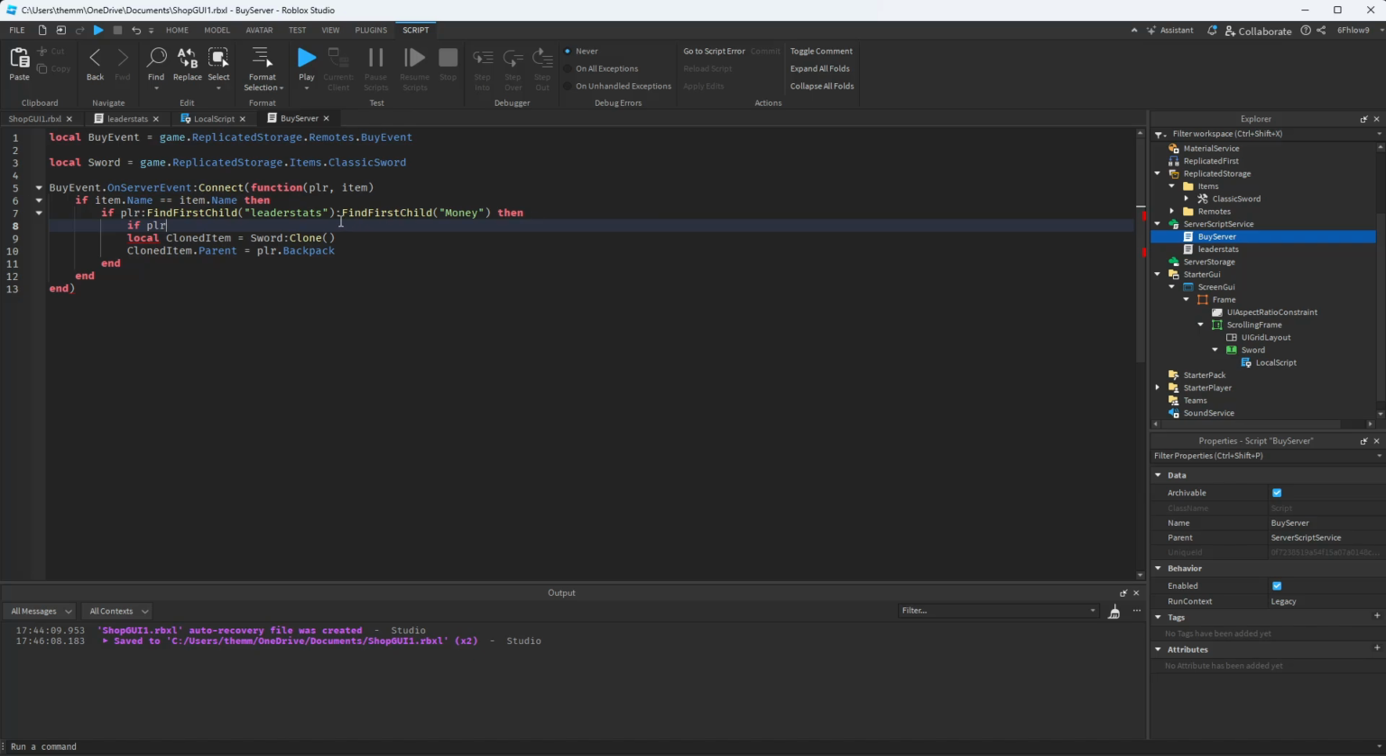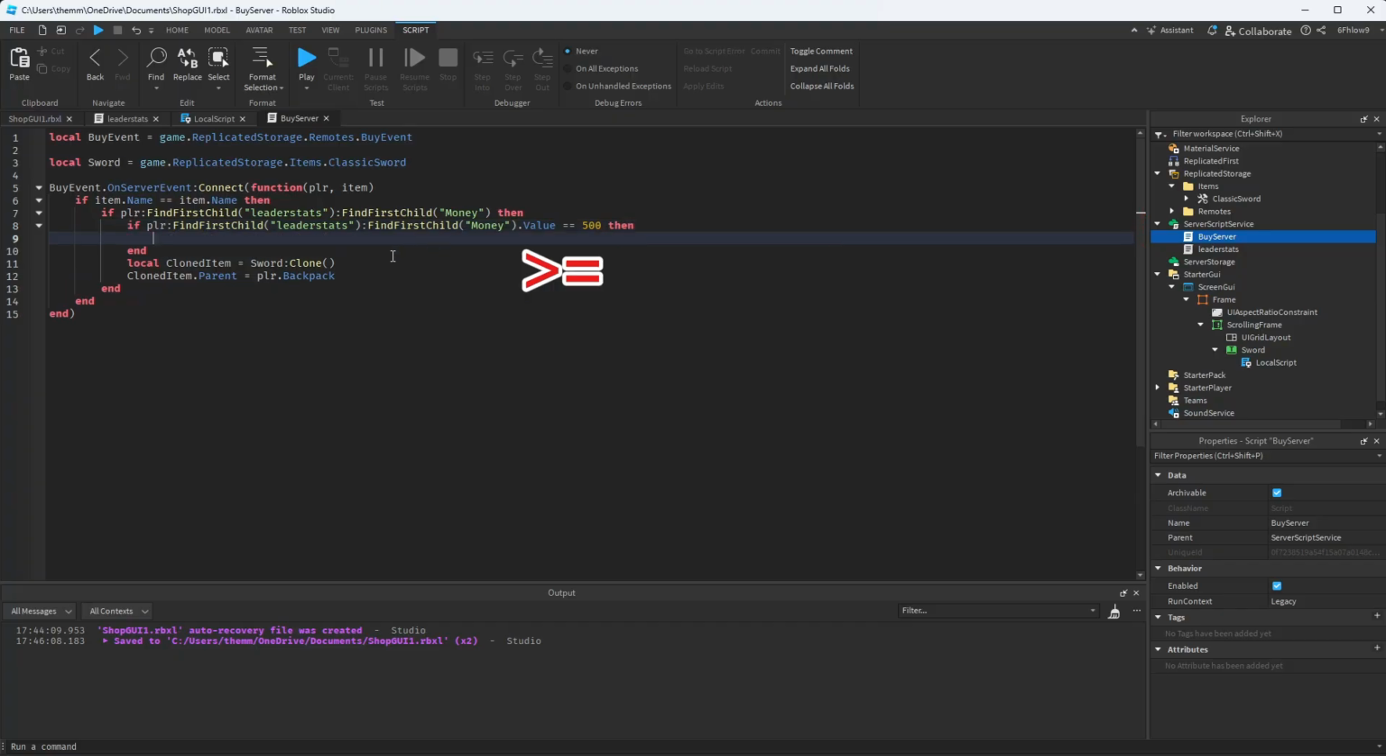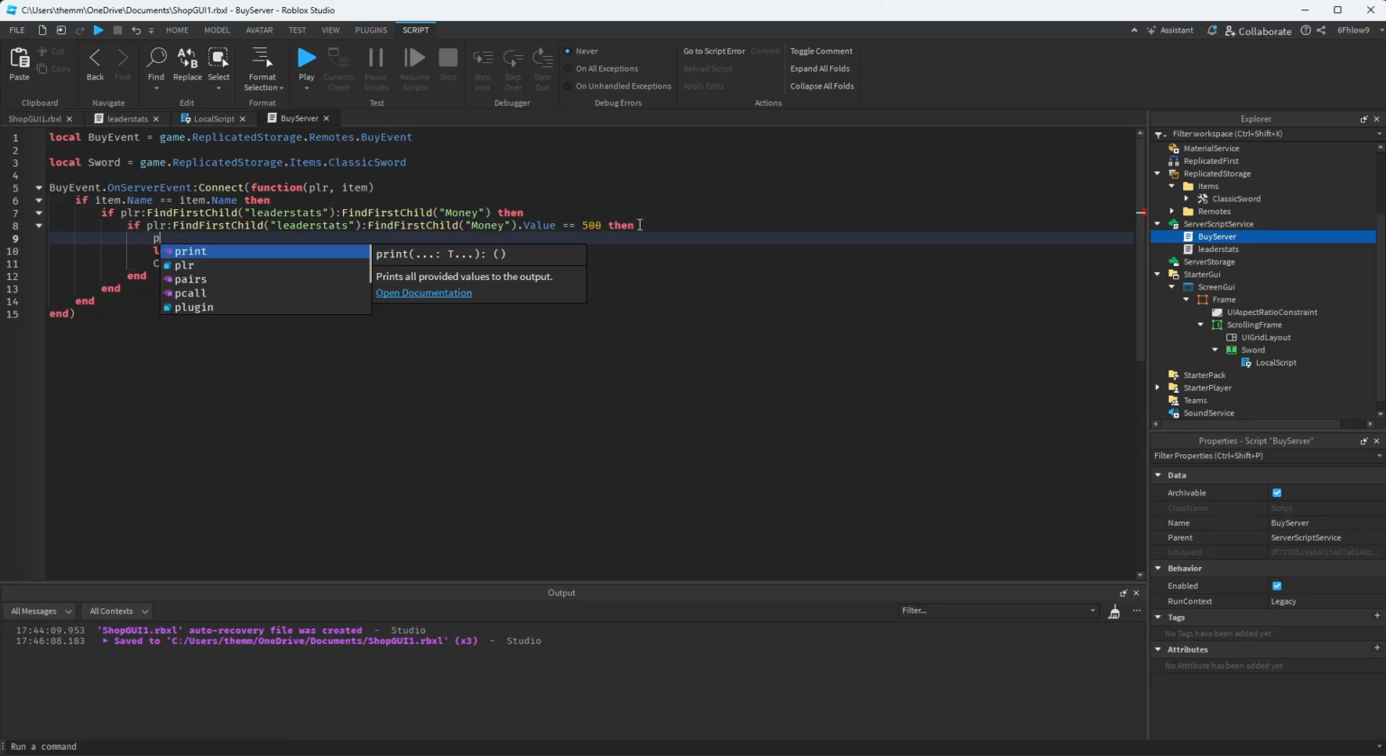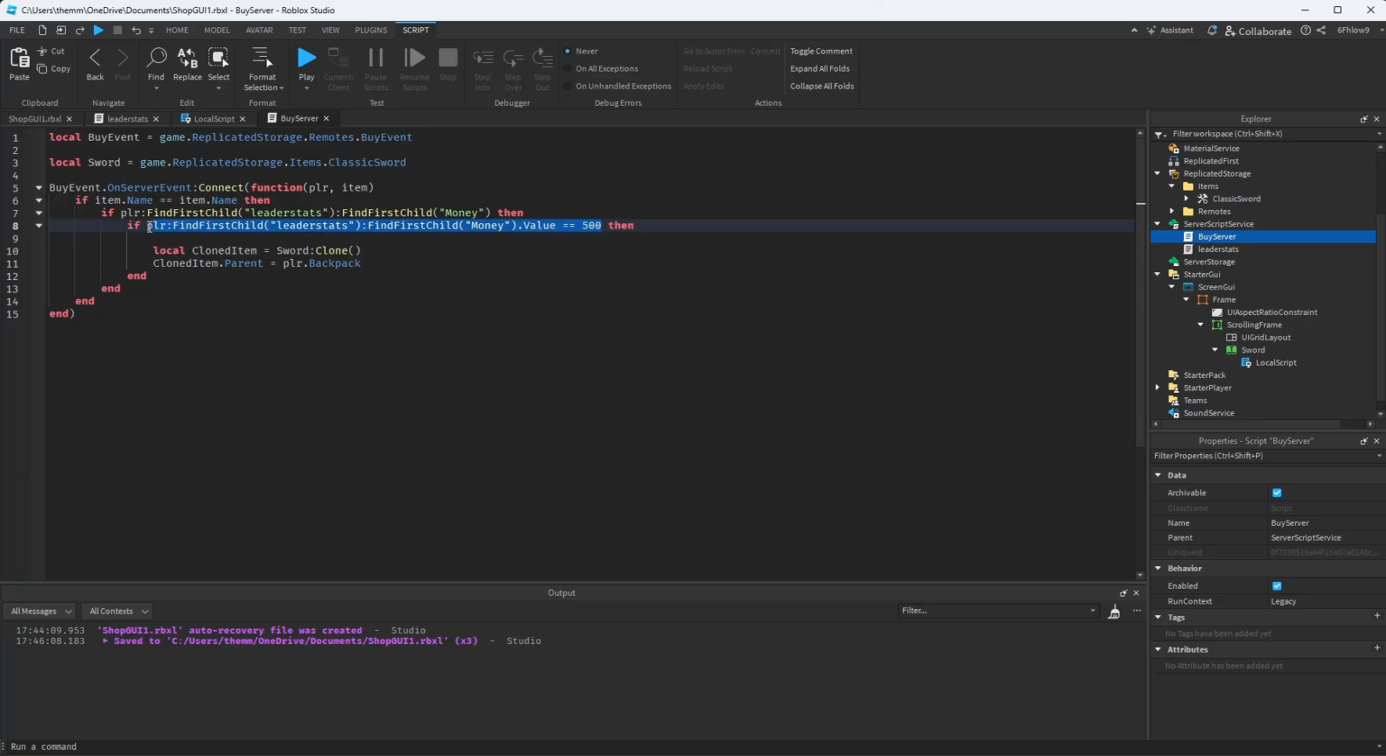we're gonna say if money, or player, actually we can just do the leaderstats here like this, or no, we have to check. So we're just gonna copy this, .money.Value equals, and let's just say we want the price of the sword to be like 500. Then if we have 500 coins, we're gonna take away those 500 coins. We're gonna do another player thingy, and we're gonna say minus equals 500.